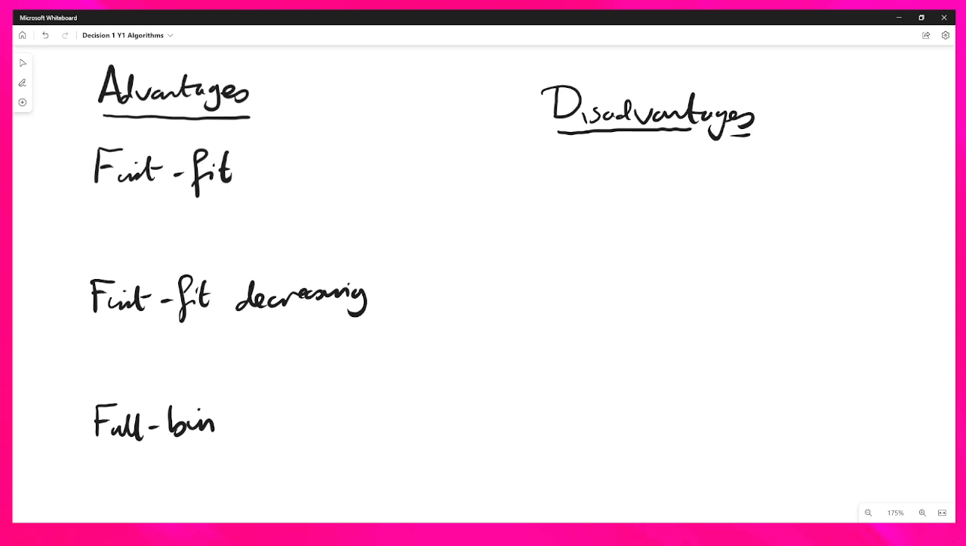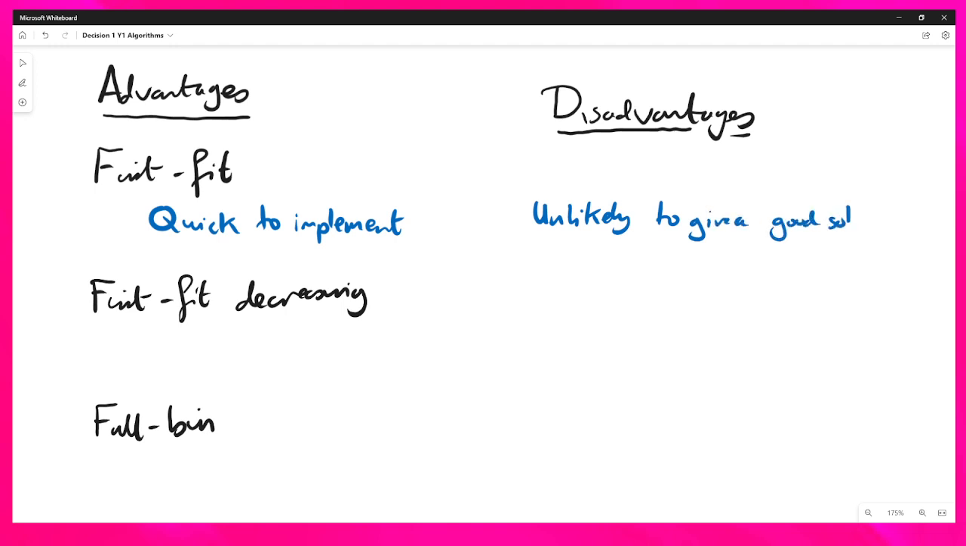So let's first look at the first fit algorithm. A big advantage is that it is very quick to implement. We just take our list of objects and we put them into the bins. It's very, very quick to implement. But the disadvantage is it's unlikely to give a good solution. And what I mean by that is, out of all 3 of them, the first fit is the least likely to get close to or meet that lower bound.